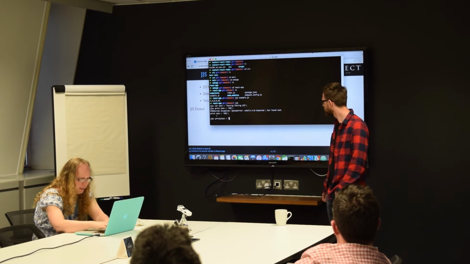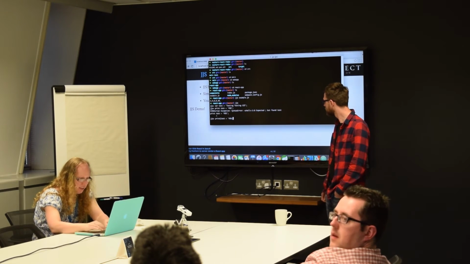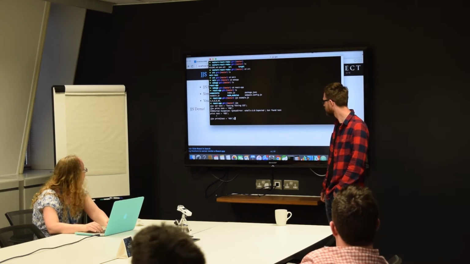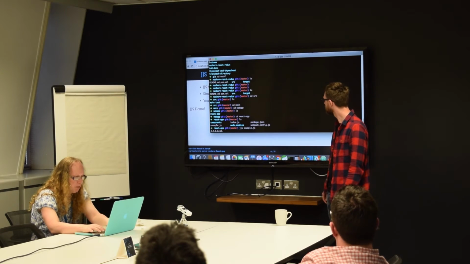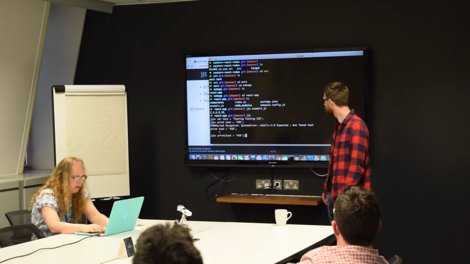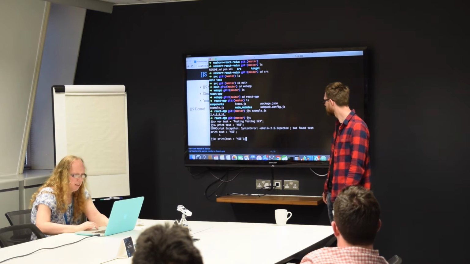Sorry, Ruth, can you zoom in a bit? I can't see it right here. How do I do that? Zoom in. Command and plus, I think. Command plus. Oh, brilliant. Perfect. That's it. Much better.